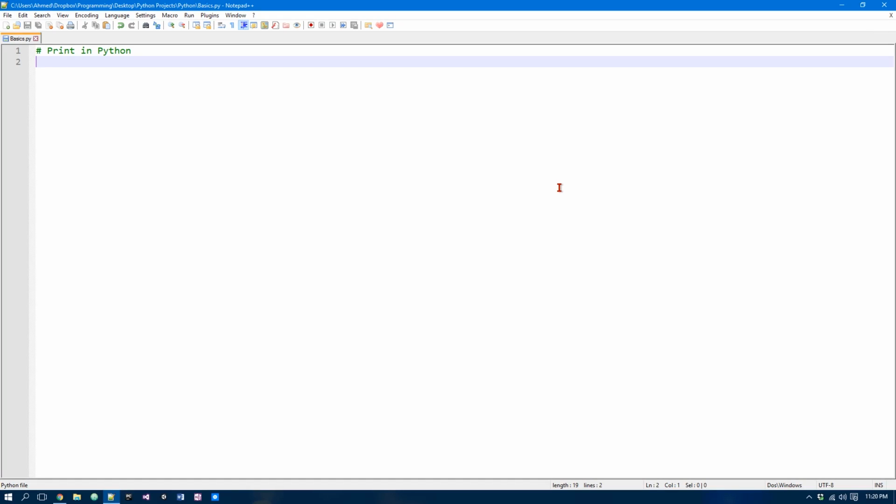So in this video, we'll be looking at the print function in Python. All that the print function does is it basically takes in an input and prints it out for us to read as an output.